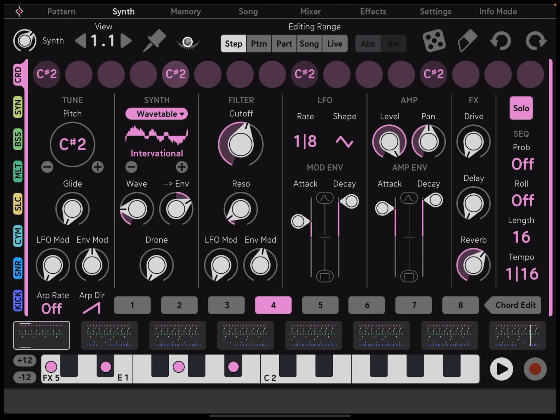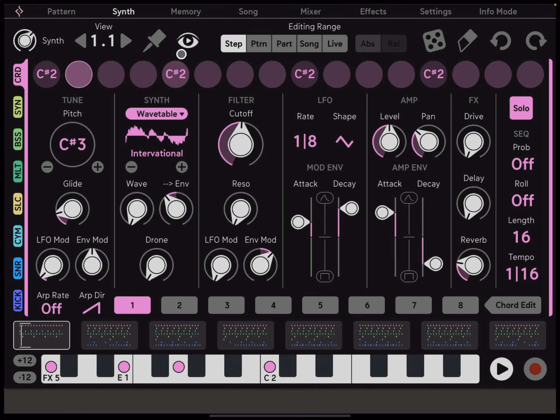Also pay attention to this eye. The eye is called the View Follow button. If it's off, even if the pin's off, the view will stay on the selected pattern, so you can edit a pattern while other patterns are played by the song sequencer. If the eye is on, the view will always show the pattern that's currently playing.